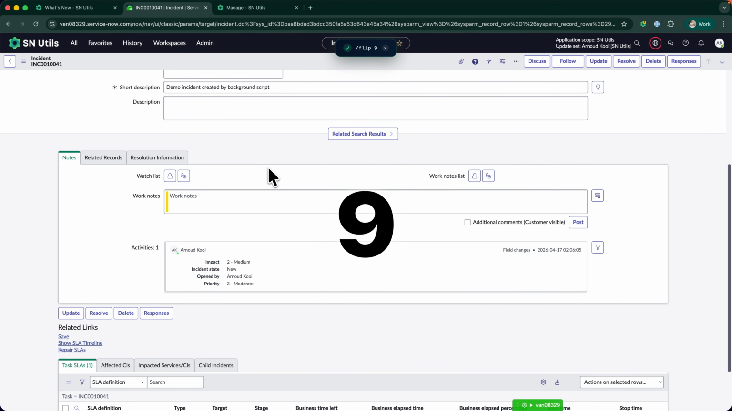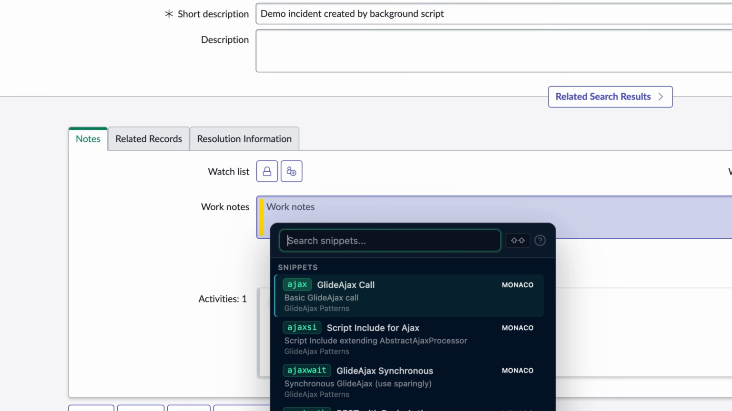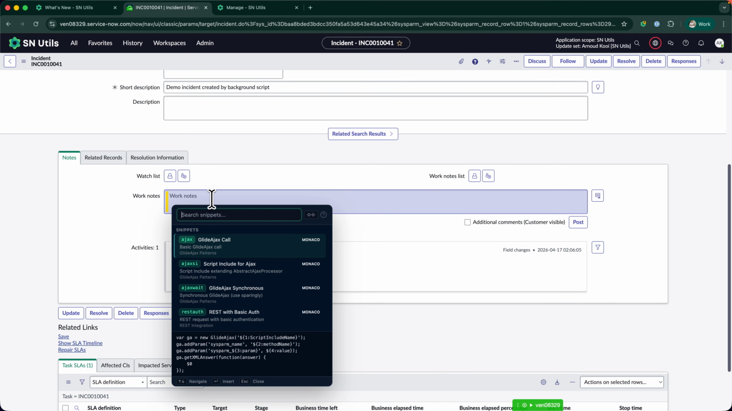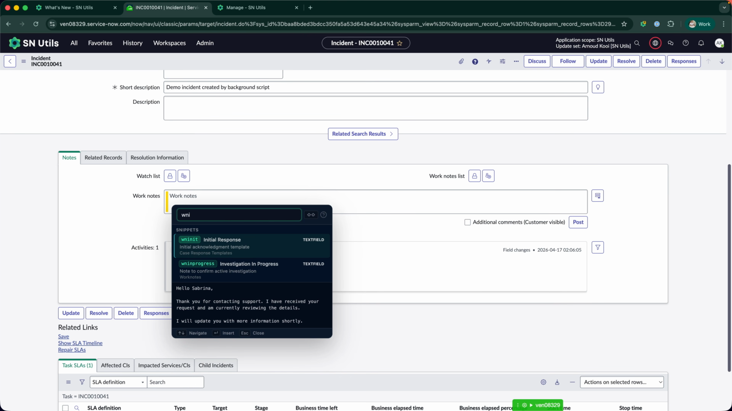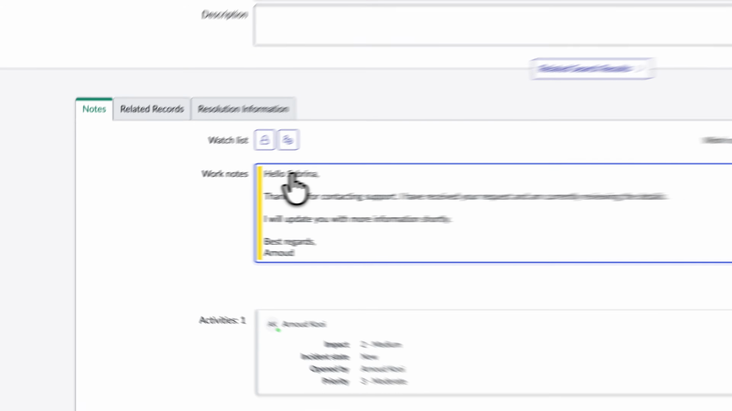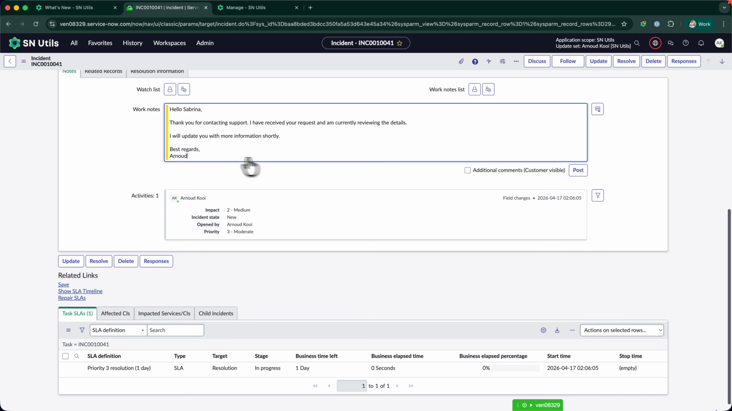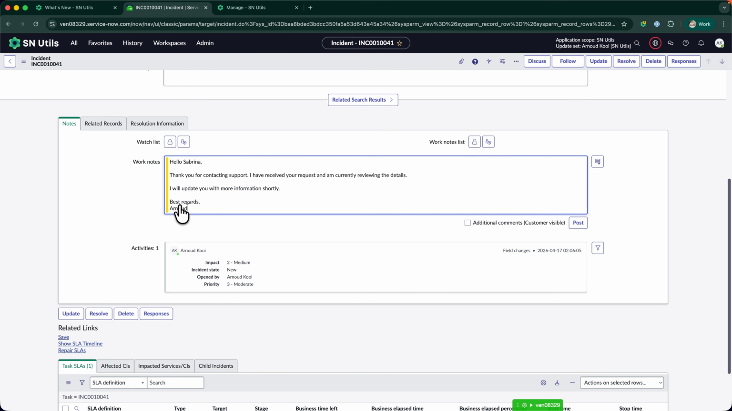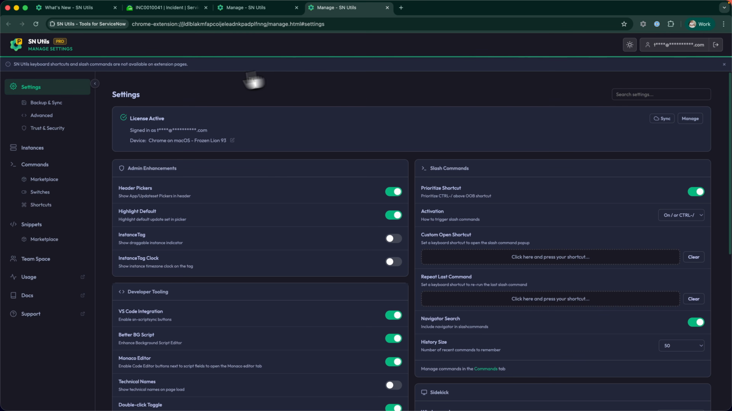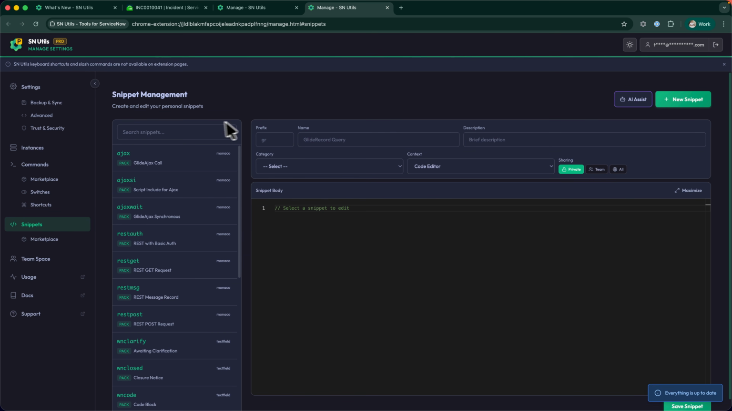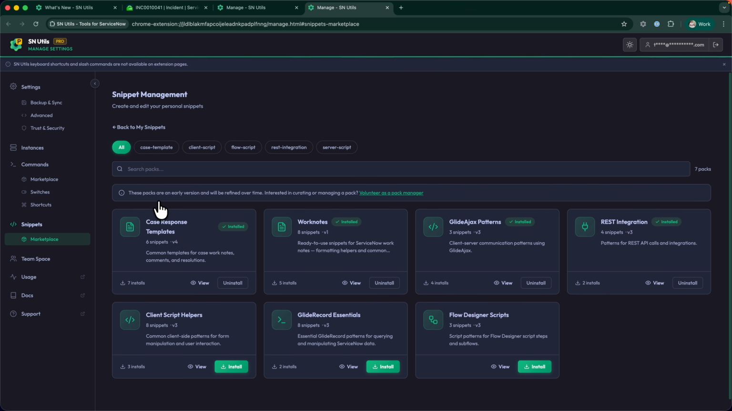For feature 9, I'm still on the same incident form. And what that is, when I do a double tap, this is also a pro capability, it will give me shortcuts or snippets. And when I start typing, for example in it, then you see a preview of what it has. Here it has pre-filled it with the caller first name as well as the agent first name. So this can all be configured in the Manage page. Under Snippets, you can create your own, but there's also a marketplace for it.